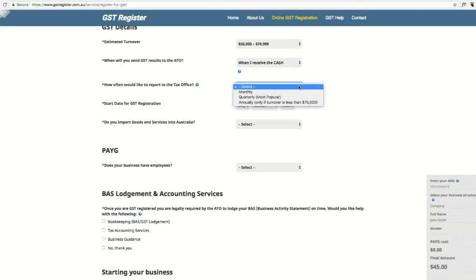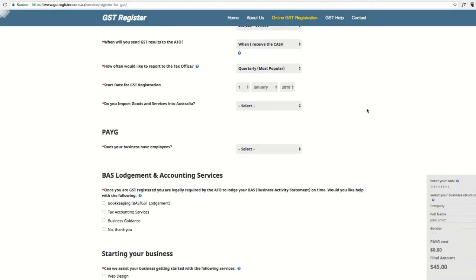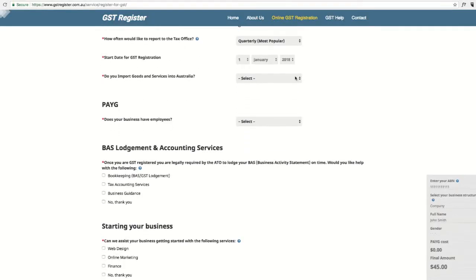How often would I like to report to the ATO? Monthly, quarterly, or annually? If your turnover is less than 75,000, you can opt for the annual return, which will mean that you pay your GST at the end of the year. I should say end of the financial year. The most common, however, is the quarterly option. However, if you'd like to do monthly BASs, then you can do the monthly option. Start date for registration. You can select your start date. You can actually backdate this if you wish. And also answer the question of, do you import goods and services into Australia?